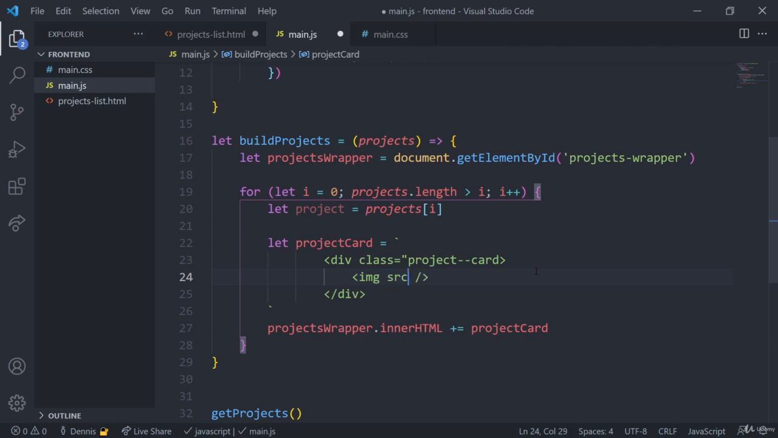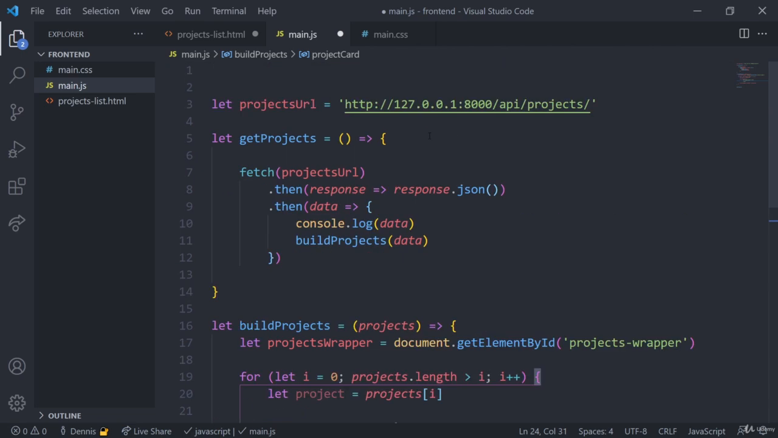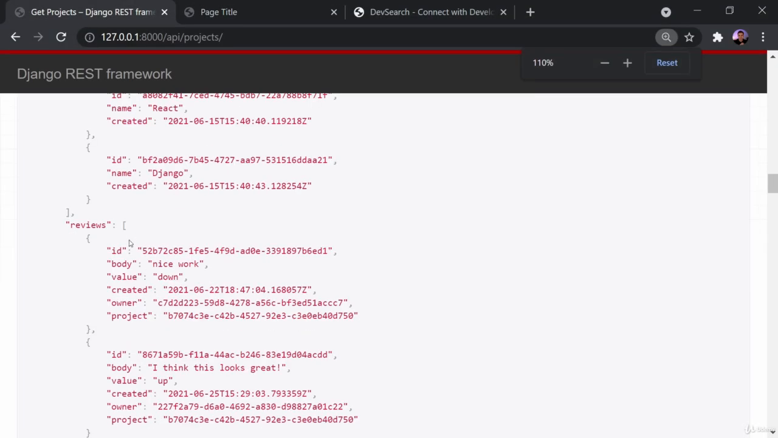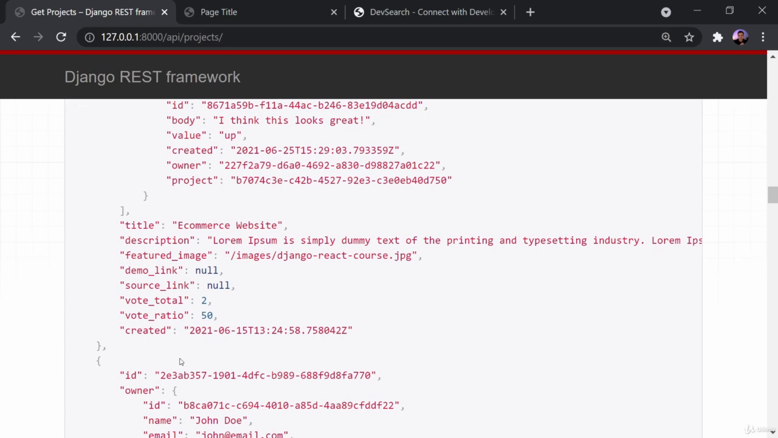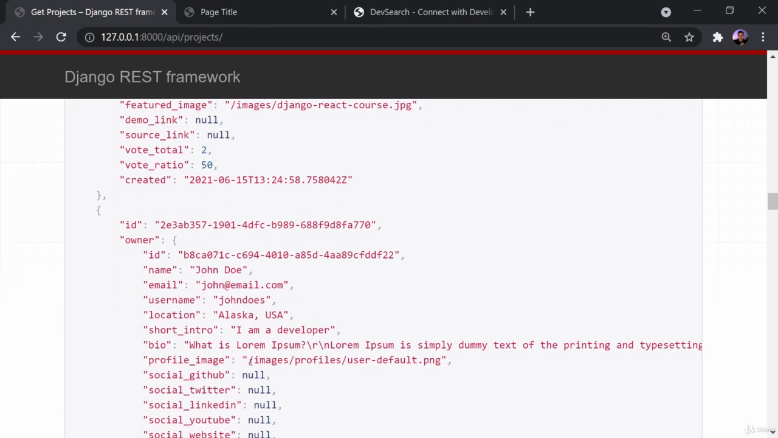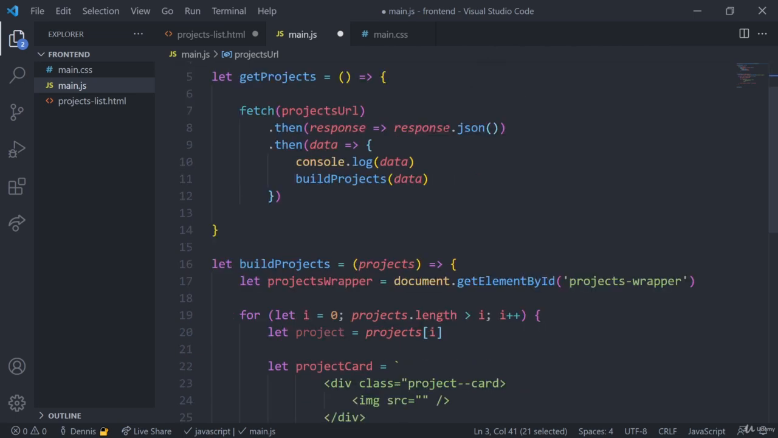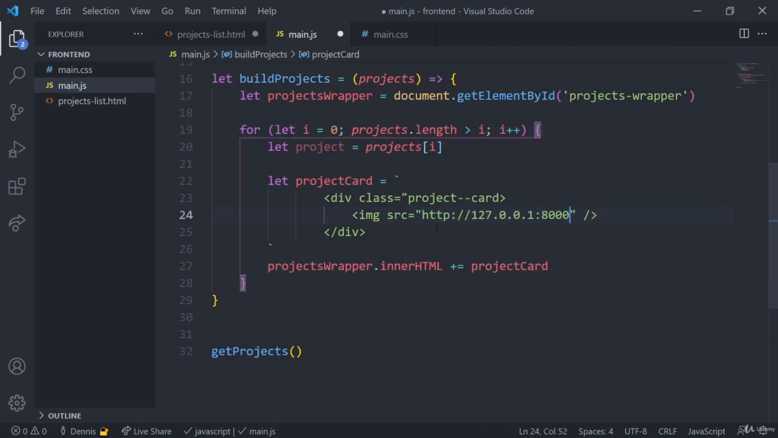And for the source, let's go ahead and set that inside of our quotes here. What I'm going to do here is take this domain. If you take a look at our projects here, we're not returning back the full domain. If we look at the featured image, I'll zoom in here. If you look at this featured image, we're just doing / and then the actual file path. So I need to add in the domain here. There are different ways of doing this. You might want to set a variable called something like base domain. But for now, because we're focusing on just rendering this out, we're going to hard code that in.